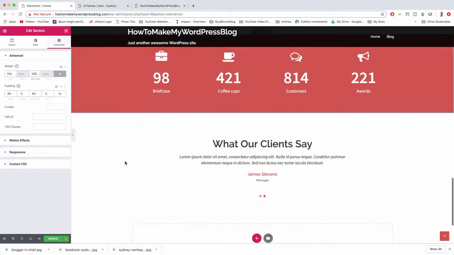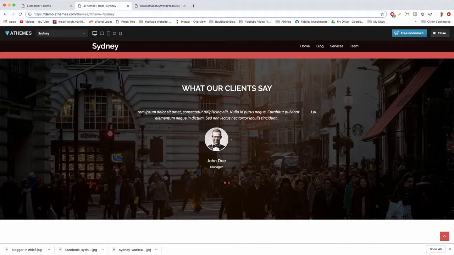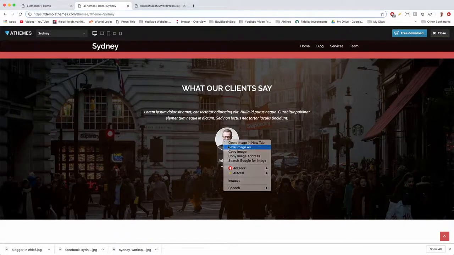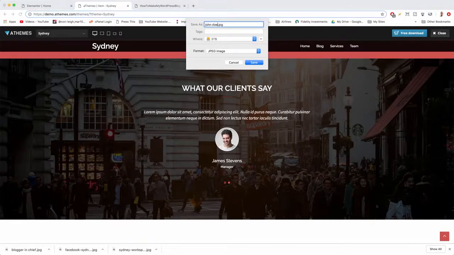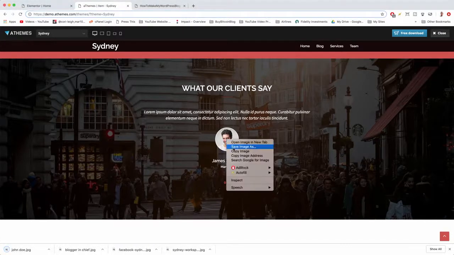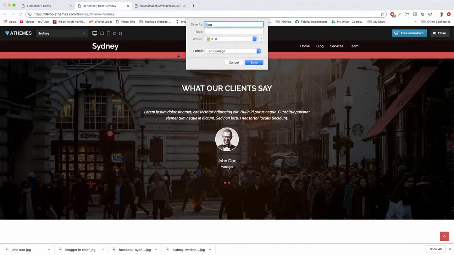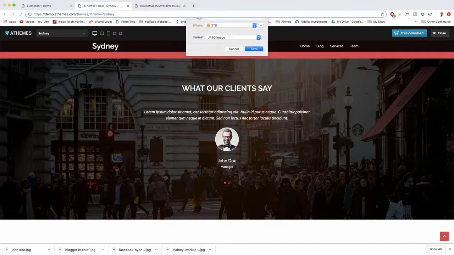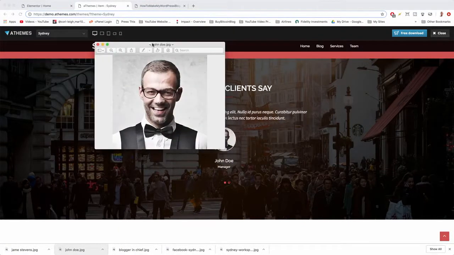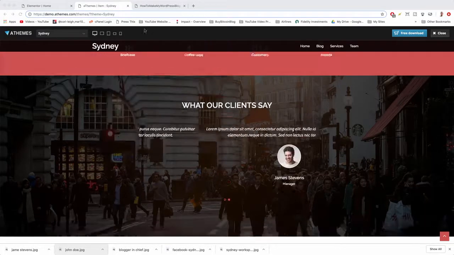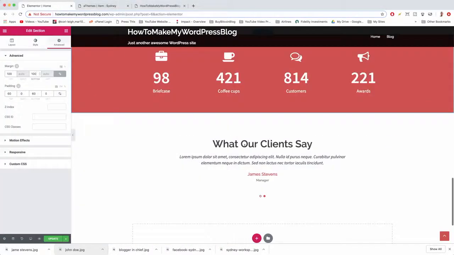All right, so now we need the images of a couple of clients that will give us reviews. So what we can do is just go to the Sydney demo and right click on these cool images of like John Doe and just save it, and then right click the other guy, save image as, and he's Jamie Stevens, and save it. And if we open those up, it looks like we were hopefully able to download the right people. Yes, we were. Okay, so now let's go back to our Elementor editor.